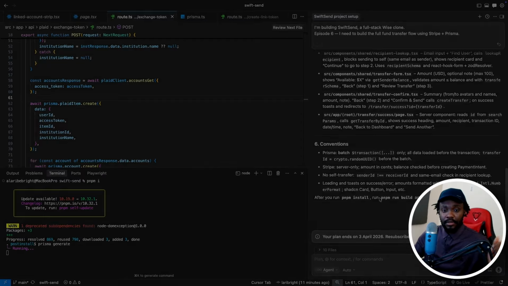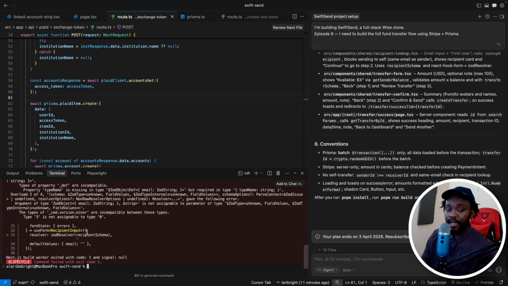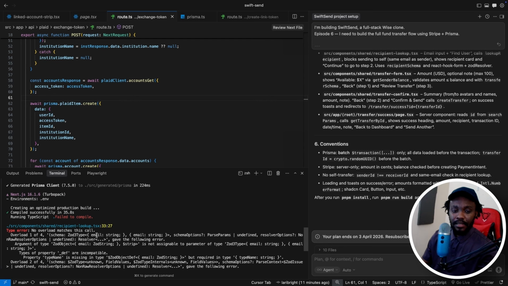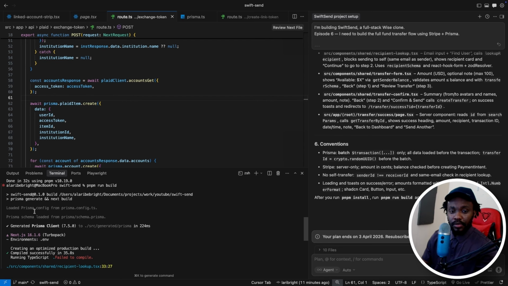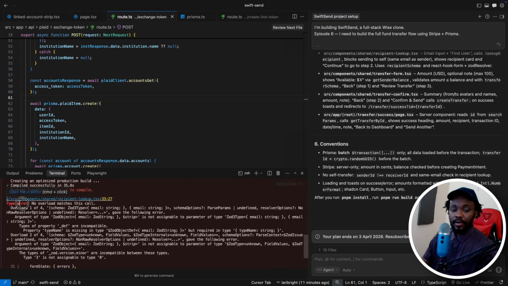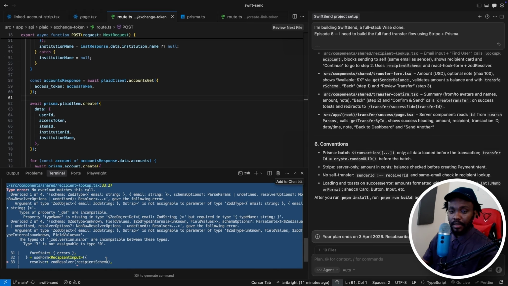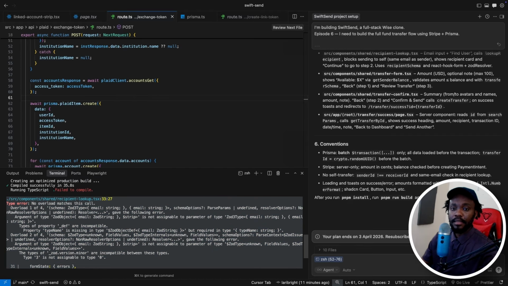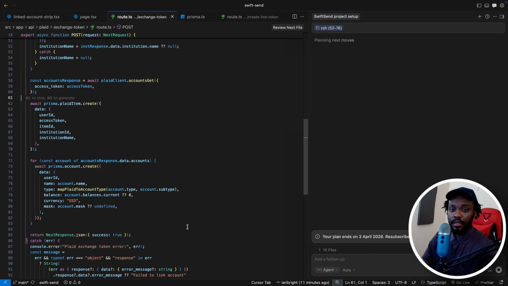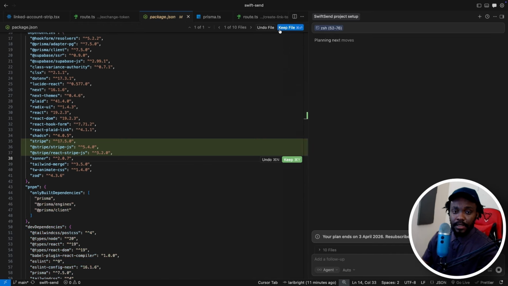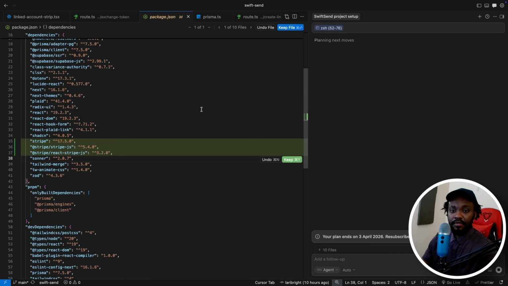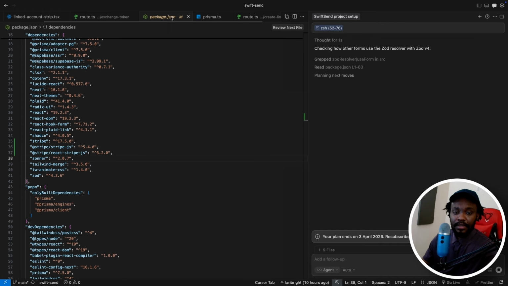The build failed for me, and it's not an error that we are unfamiliar with. It's the error that happened earlier in this course. So I'm going to give it to Cursor to fix it, to make use of our custom resolver. So I'm going to add this to chat here and send this, and now we can review the code that we have. So let's start with the package.json. We just have the different dependencies that were installed. So we have Stripe, also we have Stripe.js, and we have Stripe React.js.